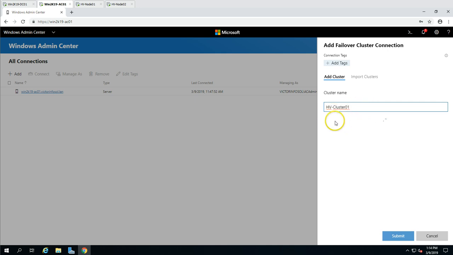It's going to give you the details like validation. So you can see it found hv-cluster.vectorinfosol.lan, and it's also going to give you both the nodes which are added. If you have more than 2 nodes, it's going to show them here. So this is one of the important things. If you want to add these 2 nodes also in your Windows Admin Center, you can click directly from here, just mark them, and when you click submit, it's going to add this cluster, and it's also going to add these 2 Hyper-V hosts here. So I'm going to click on submit.